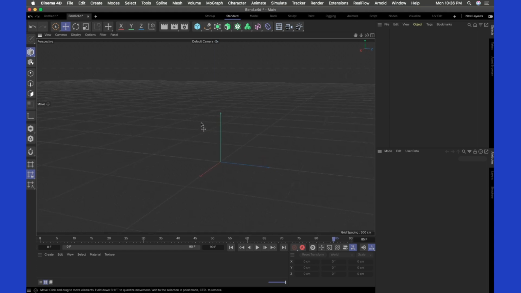This is my interface of Cinema 4D. To pan around, you can hold your Alt with your left mouse button and pan around your scene. If you want to move your scene like this, you can still hold your Alt, then use your middle mouse button to click down and drag.